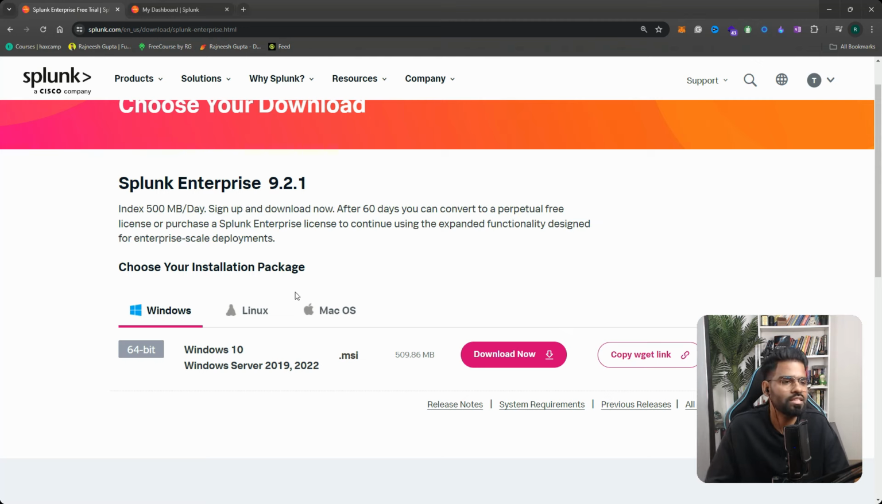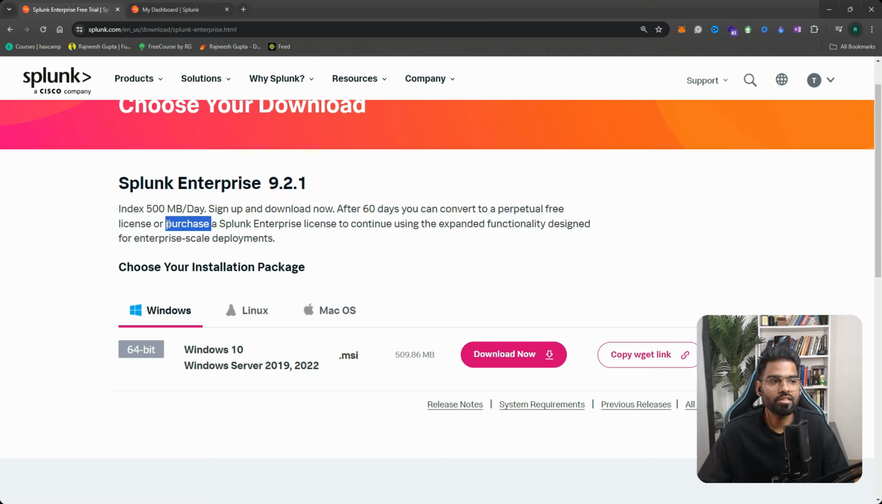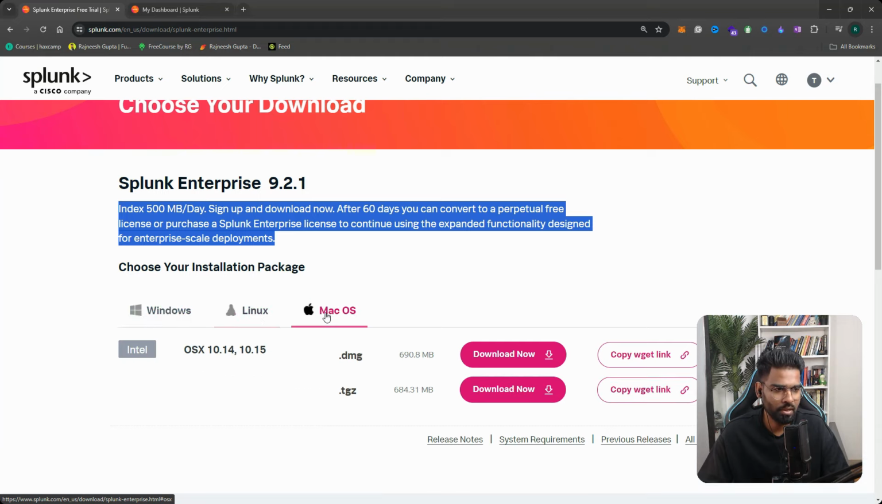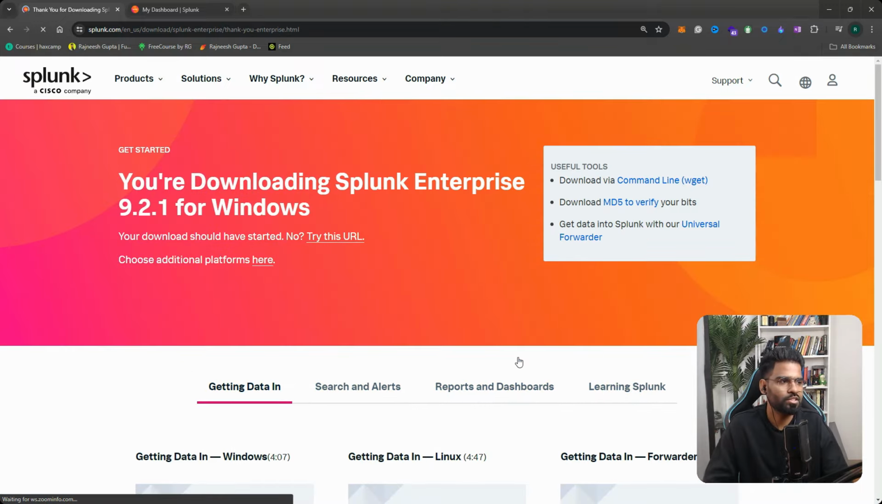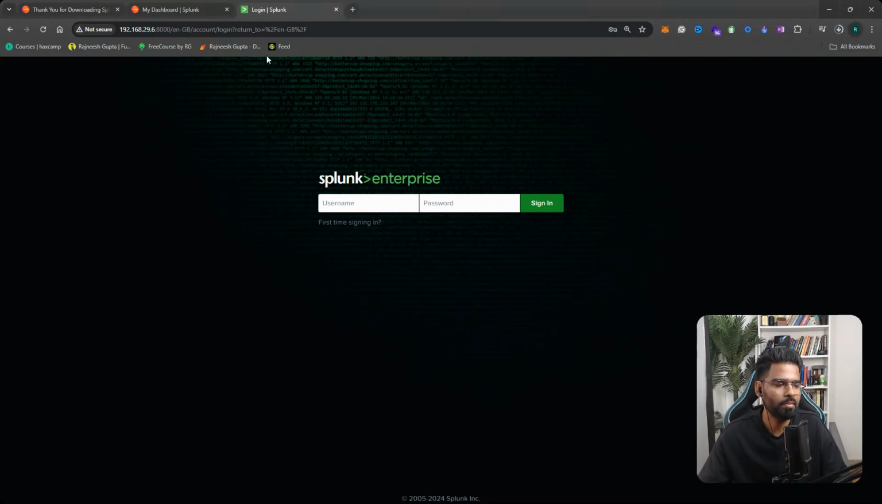Once that is done, you can select your server. Remember, this is for training purposes, because this is the trial. You can select Windows, Linux, or Mac OS. If you select Windows, you can just click on download now, and trust me, it's very, very easy, because this is just an MSI file. It will ask you to just click next, next, next, and within a few minutes your installation is done, and then you will be able to access this server on port 8000. So this is where you will be able to access it.